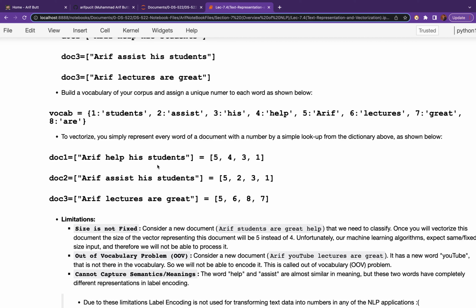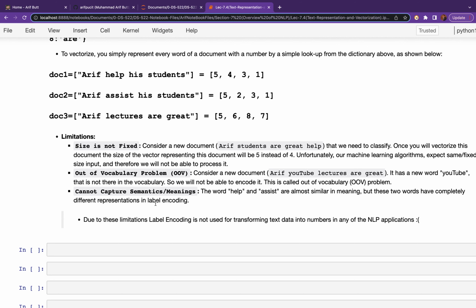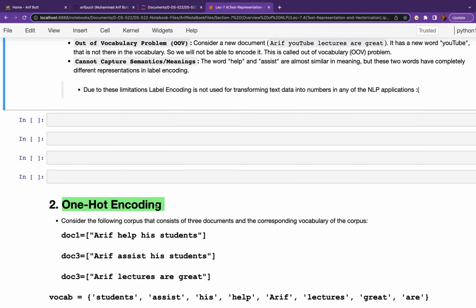The second limitation is that there can be a new document having a word which is not there in our vocabulary. So we will not be able to encode it. This is called out of vocabulary problem. And finally, if you see in document 1 and 2, the word help and assist are almost similar in meaning, but these two words have completely different representations in label encoding. So label encoding cannot capture the meanings or semantics of a word. So due to these limitations, this label encoding is not used in NLP applications.